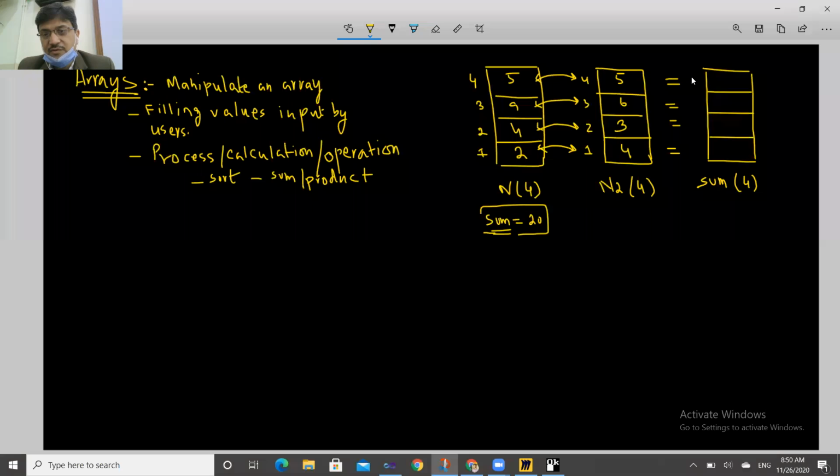Now what will come in this cell? The addition of 4 plus 4, which is 10. The addition of 3 plus 3, 3 is the location. The content is 9 plus 6, that is 15. The content of 2 and 2, which is 4 and 3, that is 7. The content of 1 and 1, that is 2 and 4, that is 6. So this is another kind of addition.